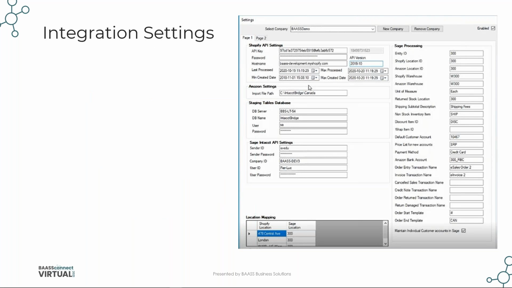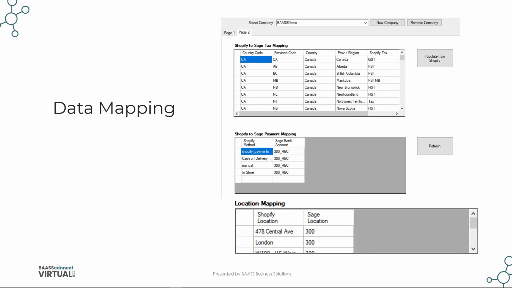The BAASS Bridge has different types of settings, so nothing is hard-coded, and this allows your organization to implement the BAASS Bridge as an integration engine, but yet make sure that you are allowed to change the parameters as your business changes and evolves. So when we implement the BAASS Bridge, we'll understand the different parameters that you are likely to change, and we'll make them configurable for you in the BAASS Bridge to support your integration.